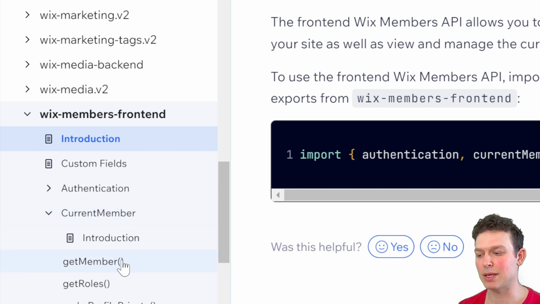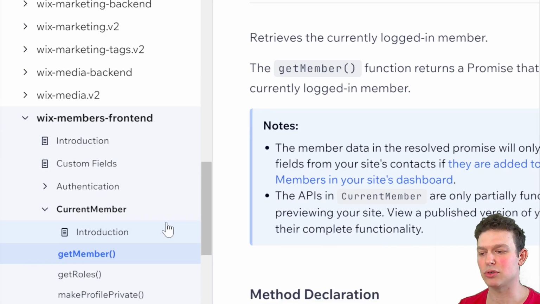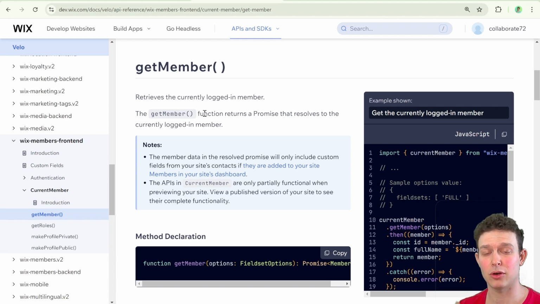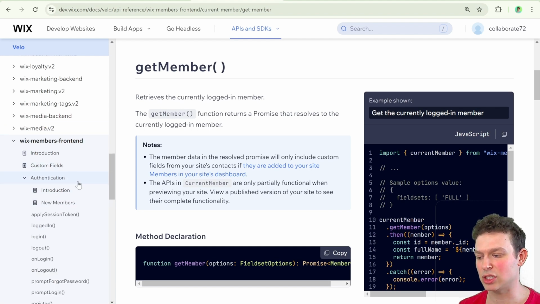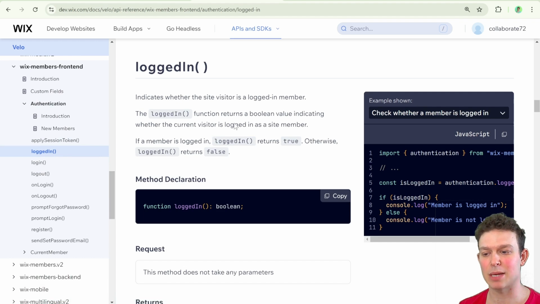So we can use this API called getMember. This will allow us to get information about the current member that's logged in and even figure out if there is a member logged in, for example, using this authentication. And we can do something like logged in. This will check, for example, if a user is logged in or not. These are all different APIs that we are going to be using throughout the rest of this tutorial.